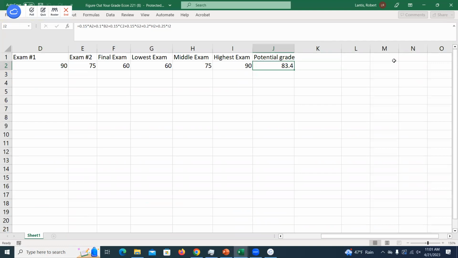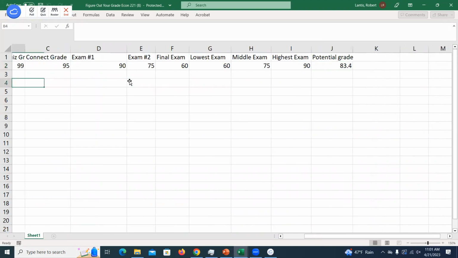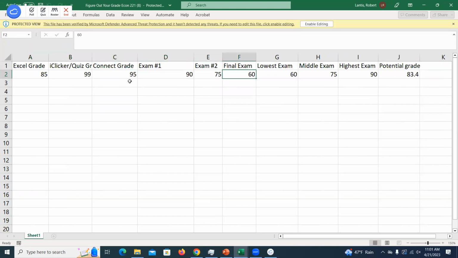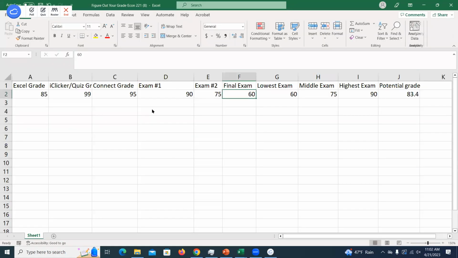What you can do is go into Canvas and see what's my current grade in the Excel category, what's my iClicker grade, what's my Connect grade, and how did I do in the first two exams. You'll just put in your values here. I've got some hypothetical person's values. If you plug in different values for the final, it'll give you different predictions for what your grade will be in the class.